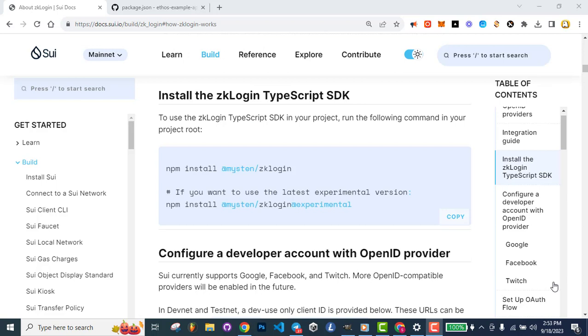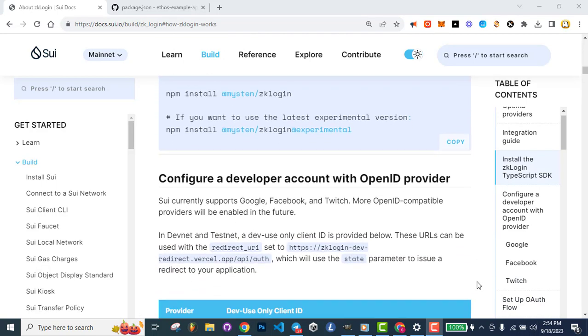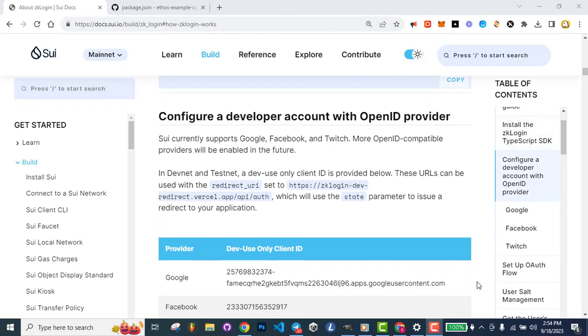Now that we've installed the zkLogin TypeScript SDK, we're going to configure our developer account with an OpenID provider. SWE currently supports Google, Facebook, and Twitch. More OpenID compatible providers will be enabled in the future, as I showed in the previous lesson, like OAuth2. I'm really excited about that one being enabled.